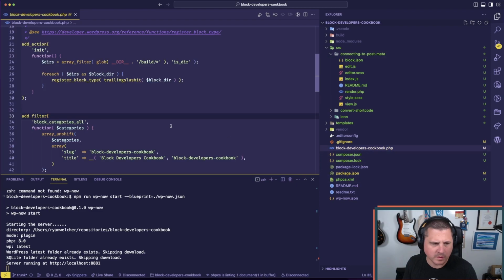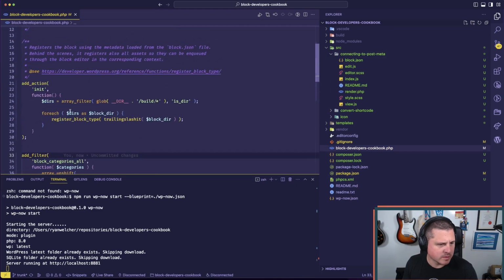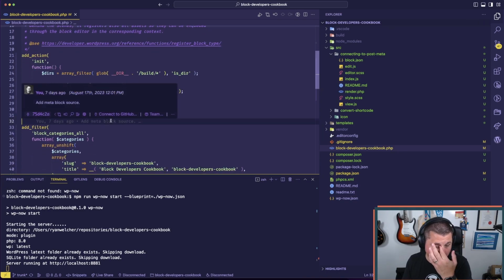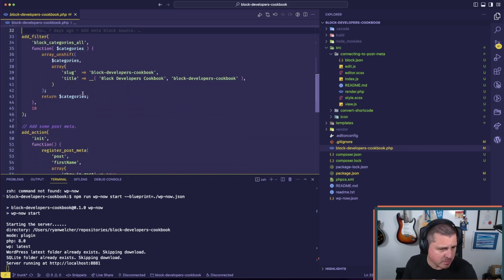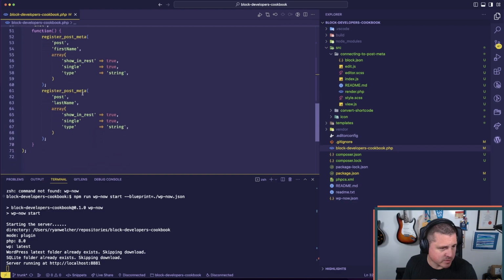In my here, we're registering. Oh, this is some tricksy code to basically register all the blocks all at once. This is adding my block categories, my block category, and this is adding some post meta for the post meta block.